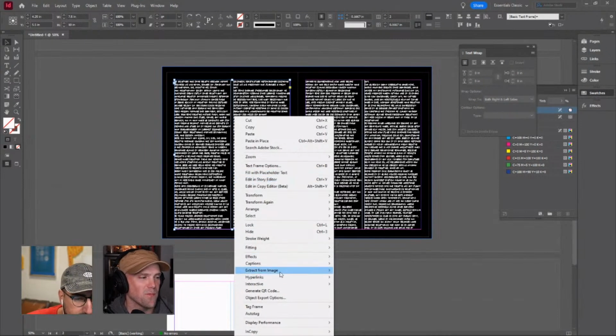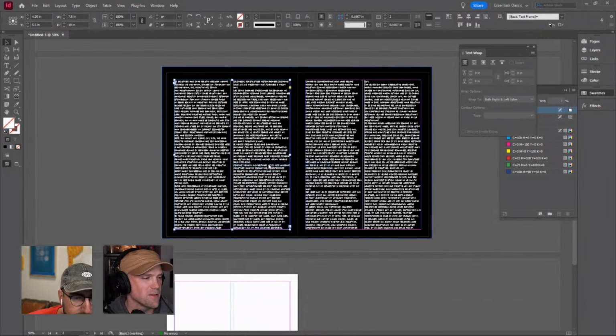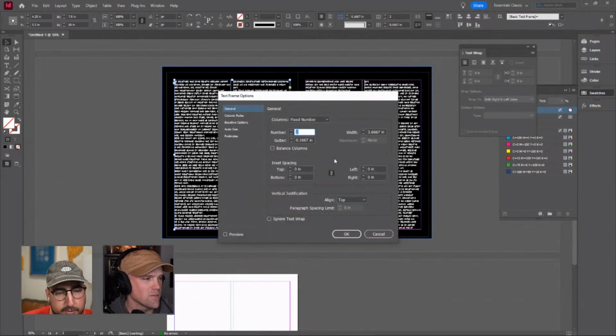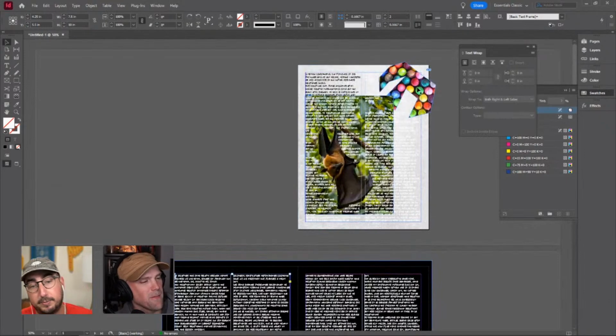I feel like it would be in export. That's something I can look up. Text frame options. Also, there's a lot of cool stuff in here. I don't know the answer to that actually, but here is one.